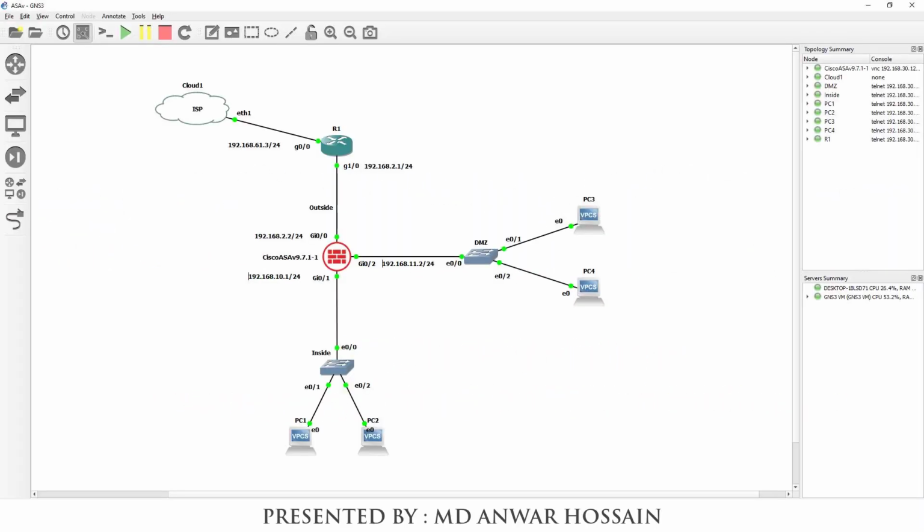You can see the network topology that I designed in my previous session. This session we will do the configuration of this Cisco 7200 router, and then we will configure the Cisco ASA firewall. Later on we will get access to the Cisco ASA firewall from the physical host.